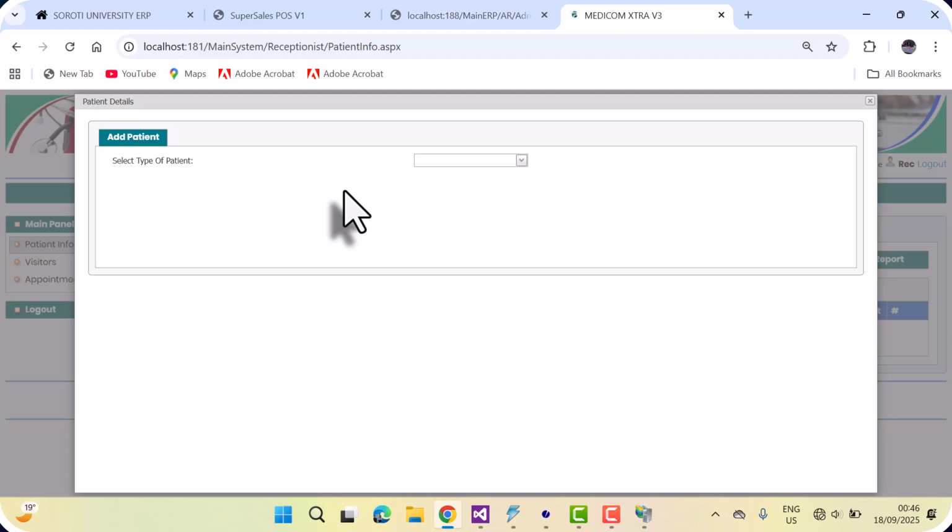So let it load. Select type of patient. I have new patient. If it does new patient, close that for me. I think you now know how to do this. This is simply done, and we implemented it here when you're registering a student.